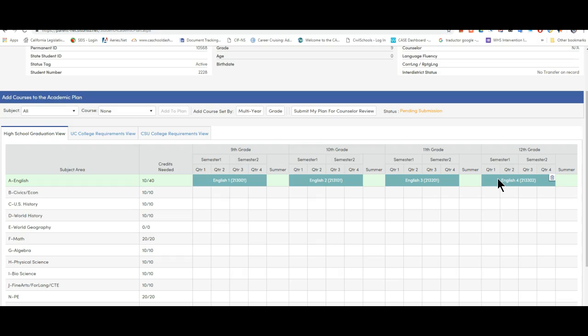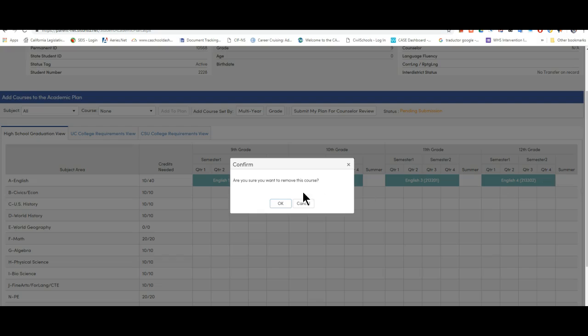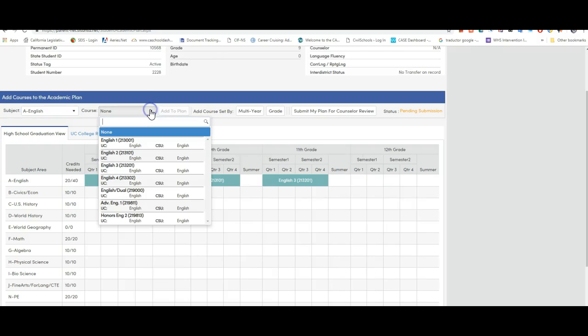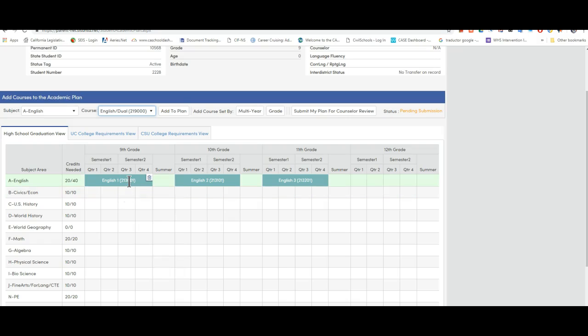Now if you remember back on my sample plan, I had made the sample decision that in the senior year I wanted to take the college English course or the dual enrollment English course. So what I can do now is go ahead and delete that English 4, and now come in and add a section in English, and this is a single section, and I'm going to find the course, so that's English Dual, and hit Add to Plan.